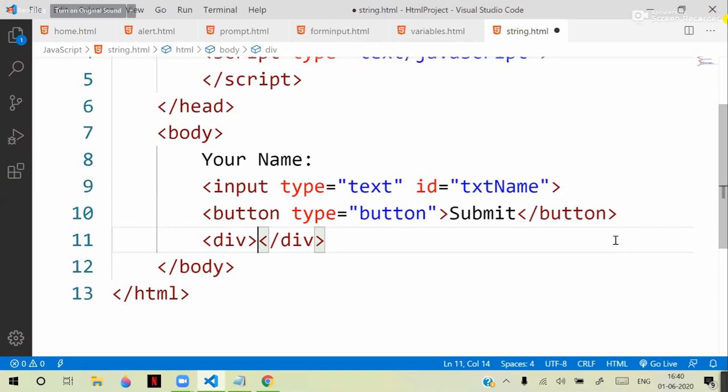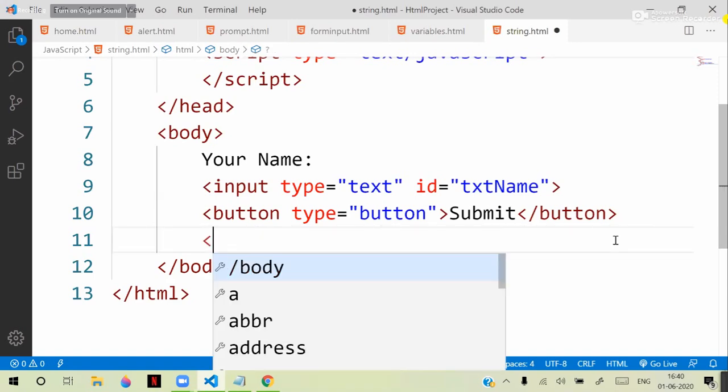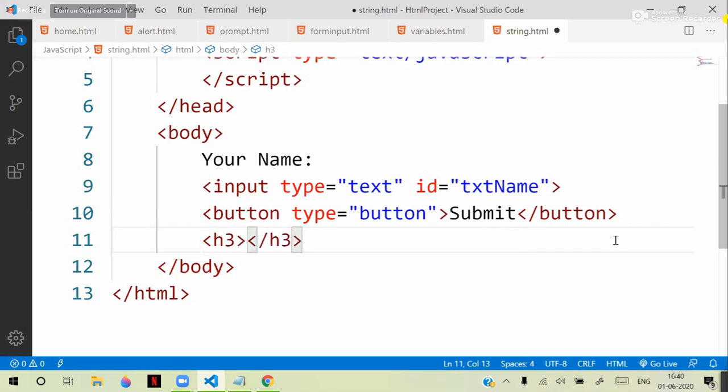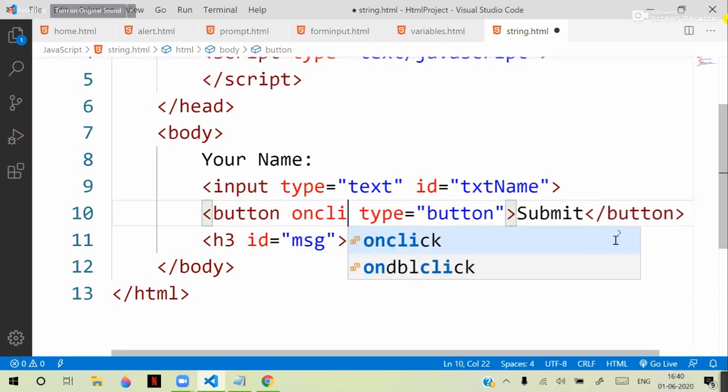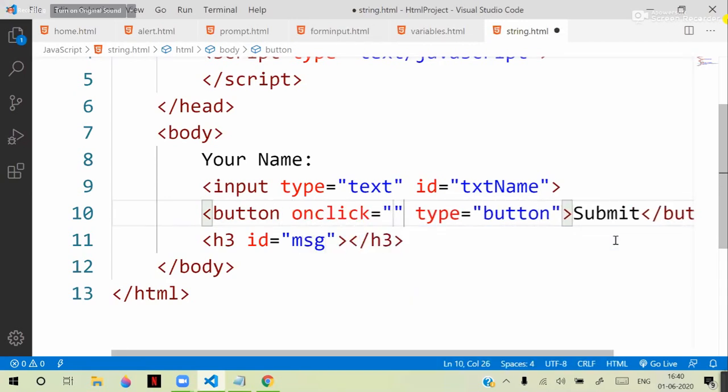Later we can create proper examples. These are syntax based examples. Better I will keep a heading. So heading 3. Okay. Here I am defining an ID msg. Okay. On button click, that means we have to write onclick is equal to verifyName. Okay.